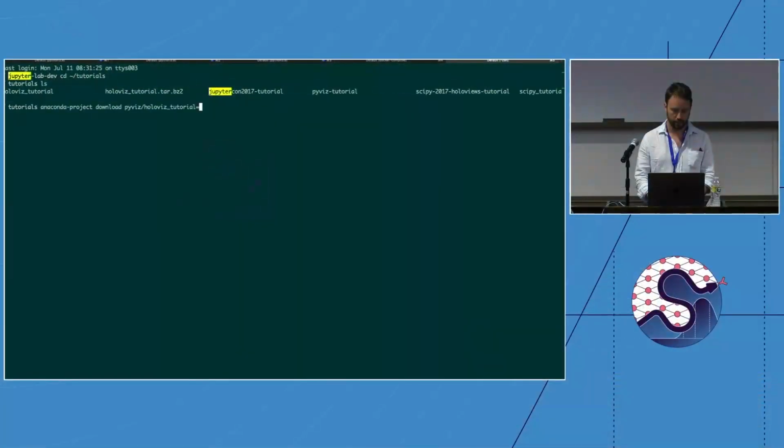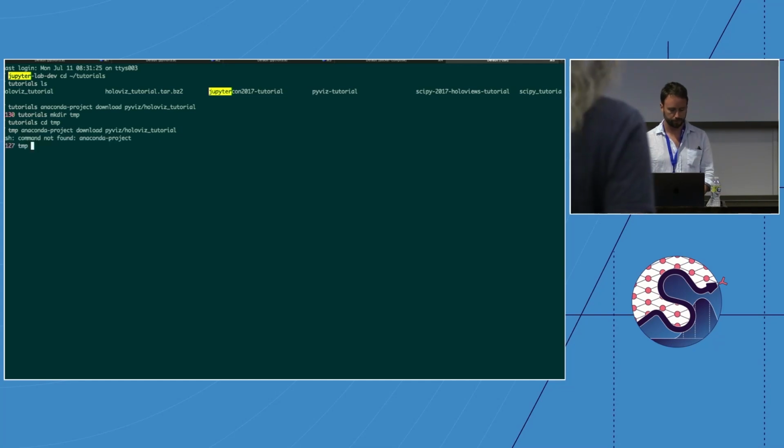Increase the size a little bit here. We're going to download the project into this directory. I'm going to make a new temp, and I'll run the download command.